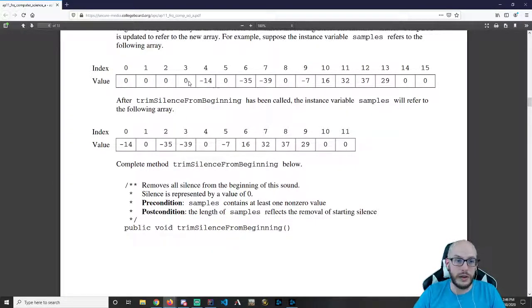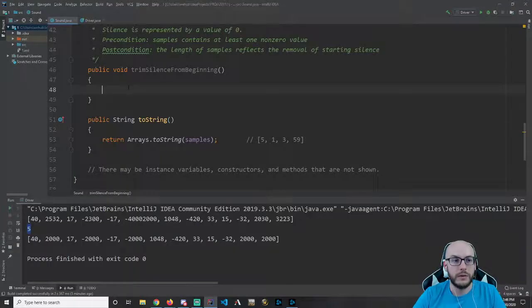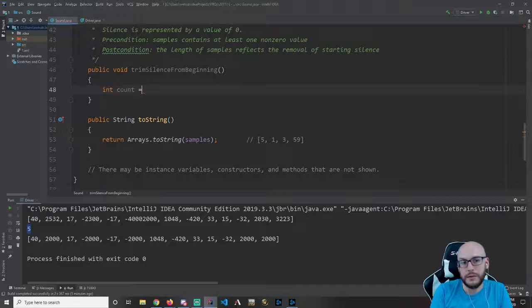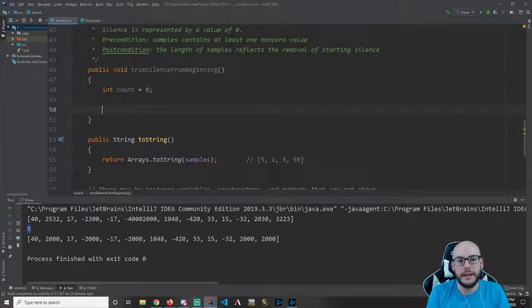So we need to count these zeros, and then we just simply subtract that number from our total length, and that'll tell us how long the new array should be. So the first thing we need to do is count those zeros. I'm going to create a new count, and it is number of zeros. Maybe a good variable name is zeros.